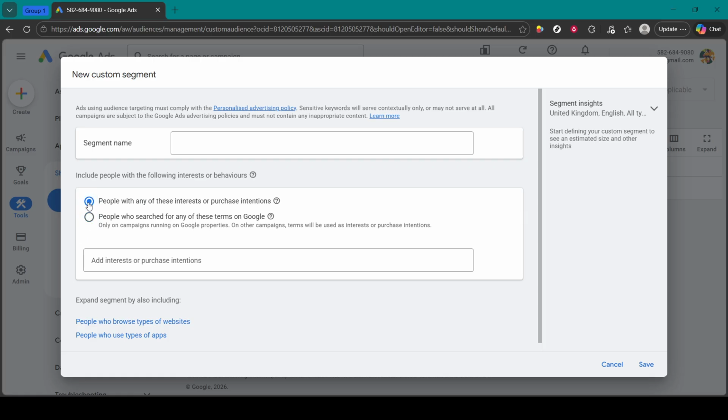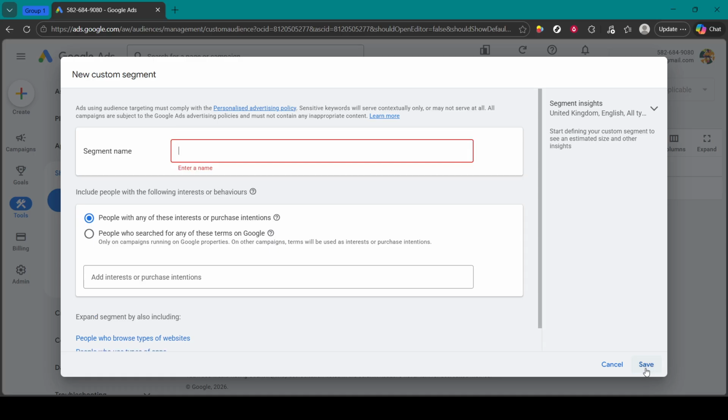That's it. You've reached the exact place where custom audience segments are created, with everything ready for you to define and refine your ideal audience.